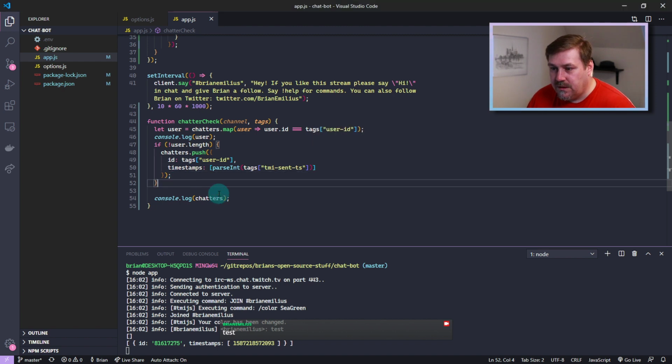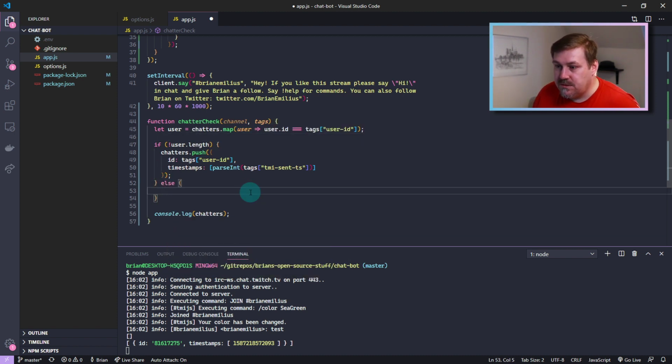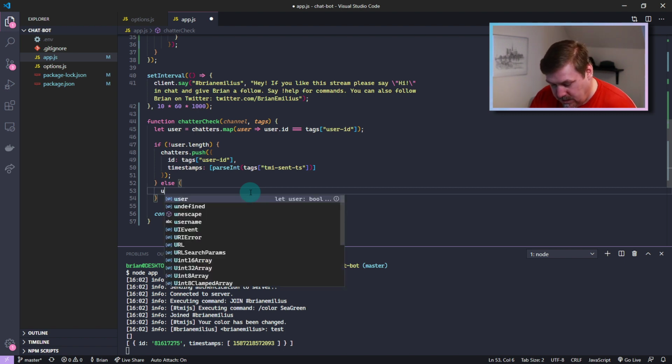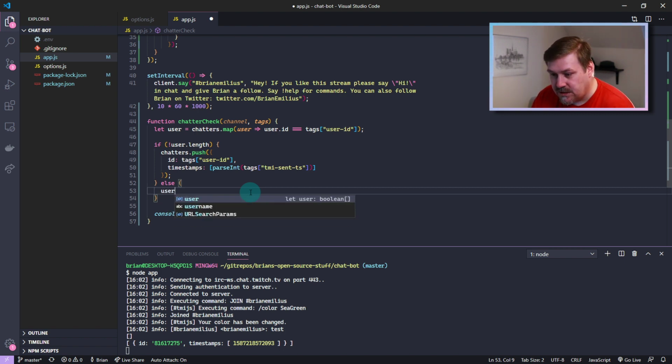If there is a user already, okay, we can delete this one. If there already is a user, then we want to add to the timestamp thing. So we need to see user, that's an, oh wait, chatters, and we need to find, no, that's not gonna work.